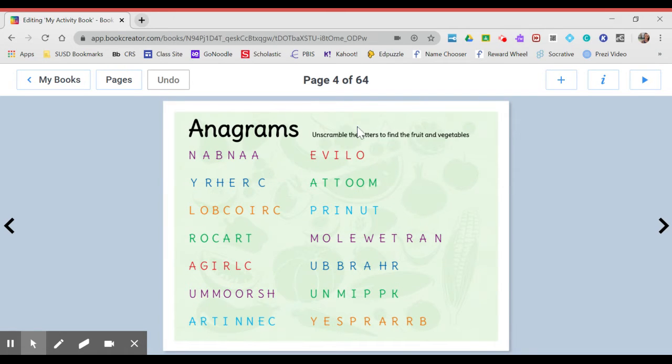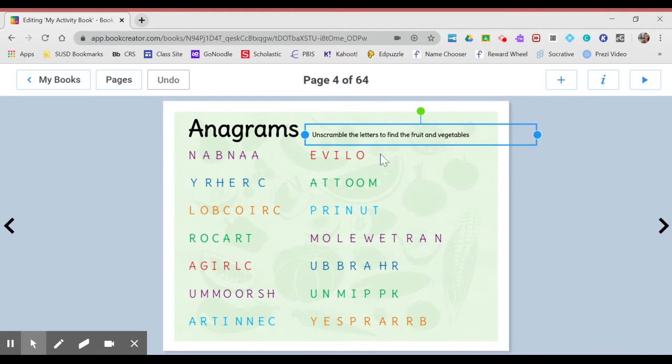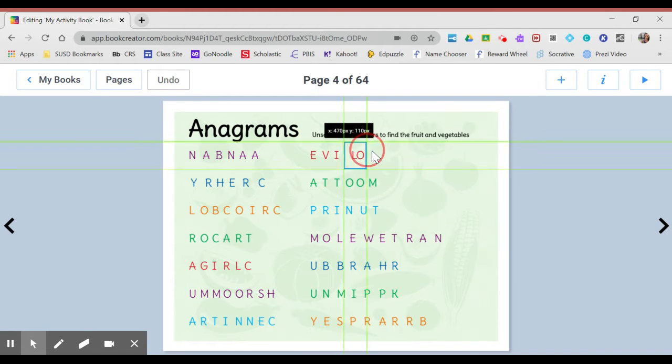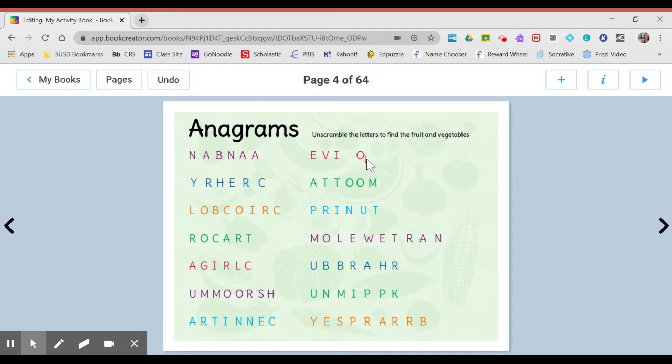So for instance, this is saying to unscramble letters to find whatever the fruit or vegetable is. So all you would have to do is physically move the letter to wherever you think it belongs, and then it will arrange in a word. And again, these are just drag. Like if I think this should go here and I think the Z should go here, those are just dragging.